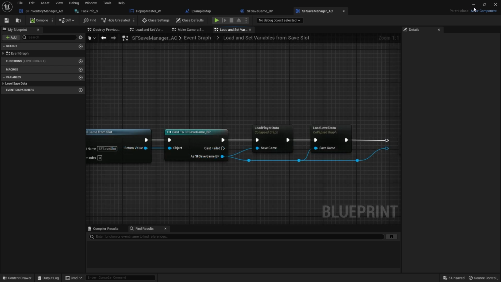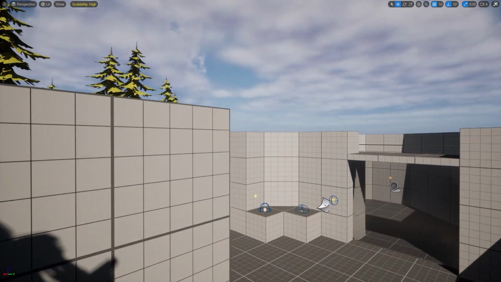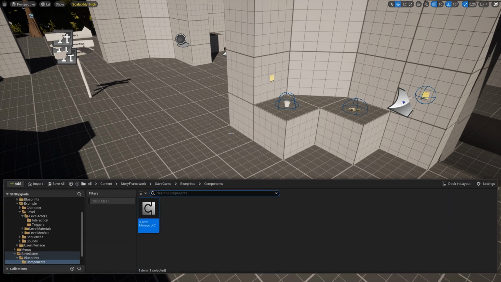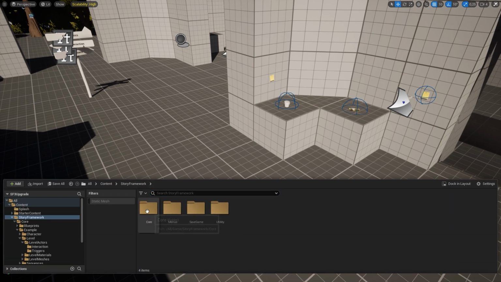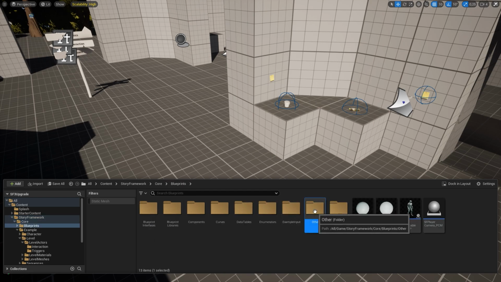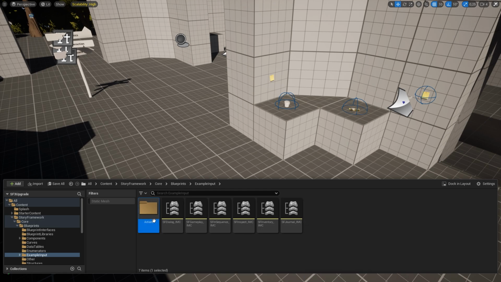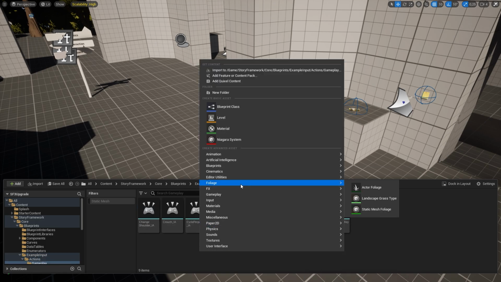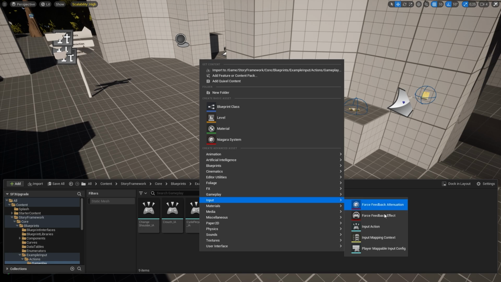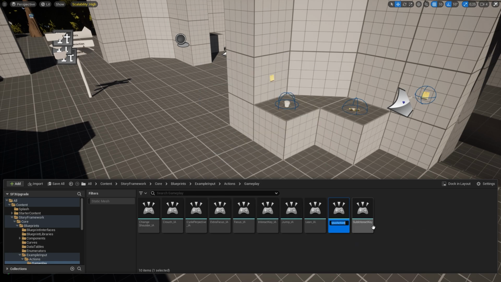One more thing we can do is create a new input for showing and hiding tasks, in case the player doesn't want that extra clutter on their screen. So let's go to core, blueprints, example inputs, actions, gameplay, and let's create a new input here. So right click, input action. Let's call this toggle task.